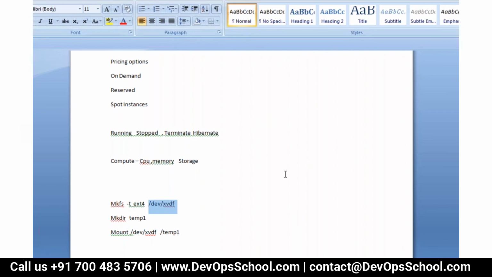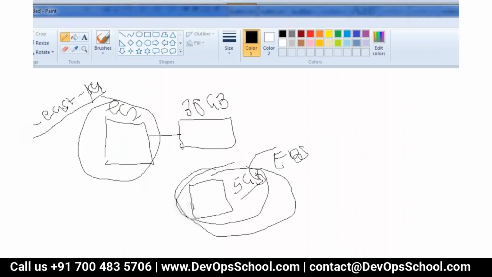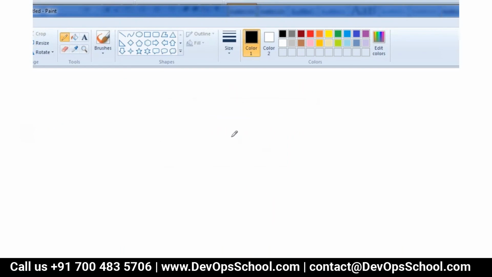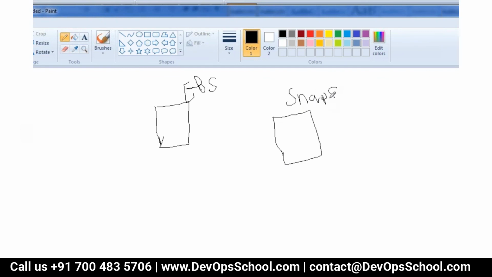Fine. So that is about volume. Now let us understand another concept, and that is a snapshot. If I have an EBS volume and now I want to take a backup of this, I can do it in terms of a snapshot. A snapshot will be a point in time copy, an exact copy of this EBS volume.